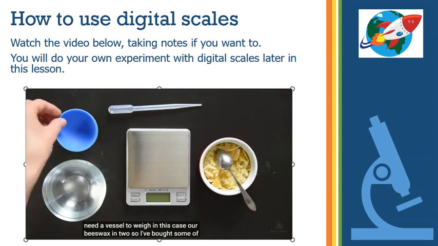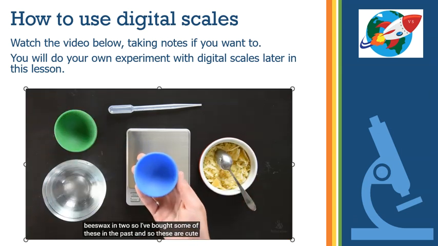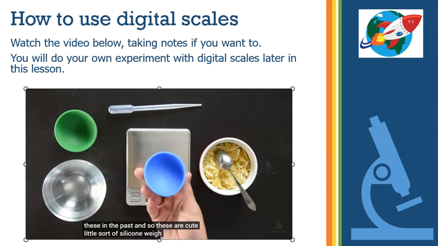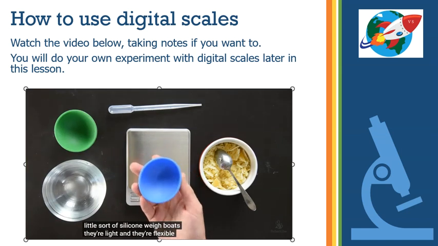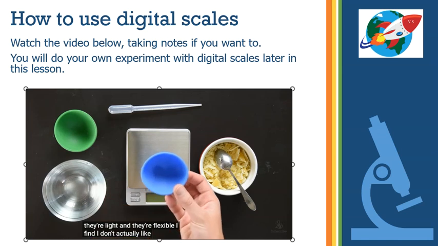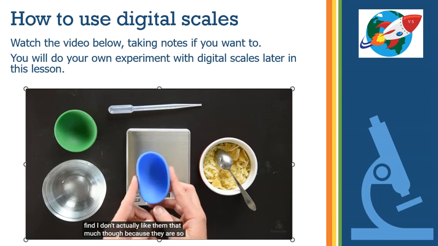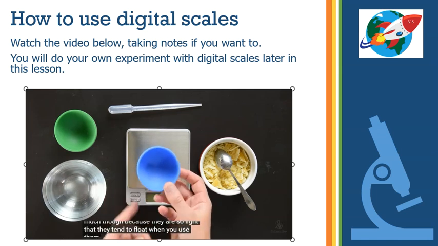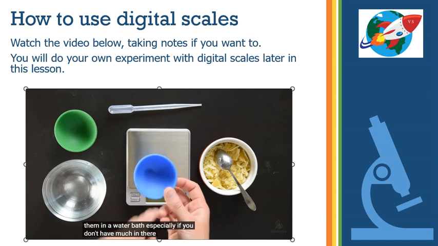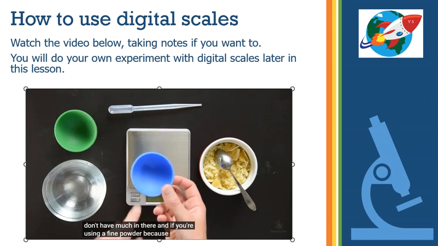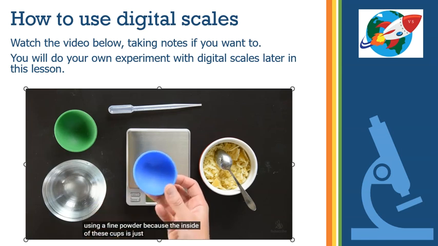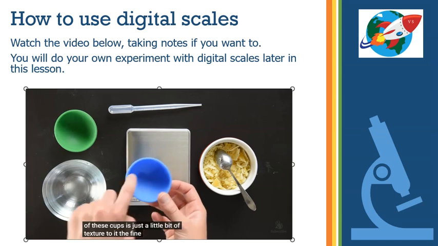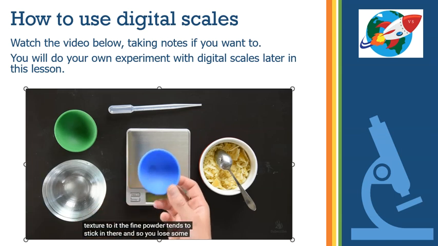So I've bought some of these in the past, and these are cute little silicone weigh boats. They're light and they're flexible. I find I don't actually like them that much though, because they are so light that they tend to float when you use them in a water bath, especially if you don't have much in there. And if you're using a fine powder, because the inside of these cups has just a little bit of texture to it, the fine powder tends to stick in there, and so you lose some of it.